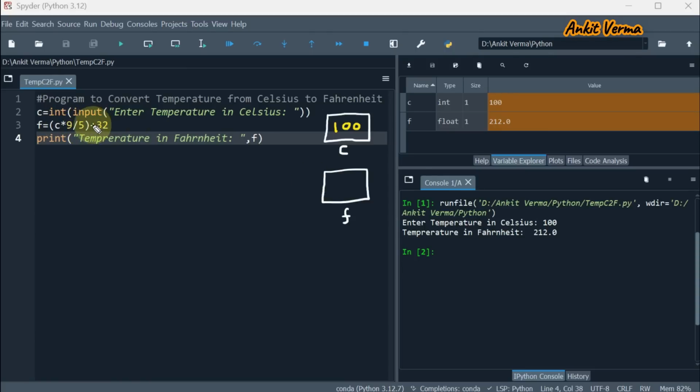Here the formula, in the bracket, C, which is 100, multiply with 9 divide by 5, bracket close, plus 32. This whole is equal to 212. And this result is stored into variable F.